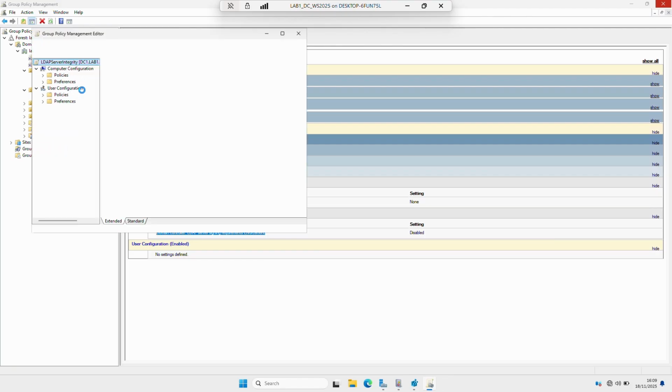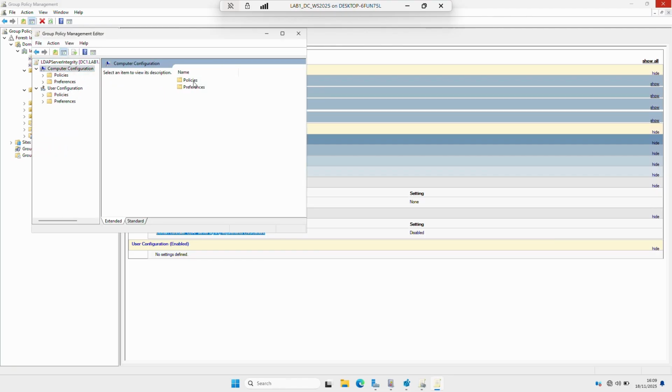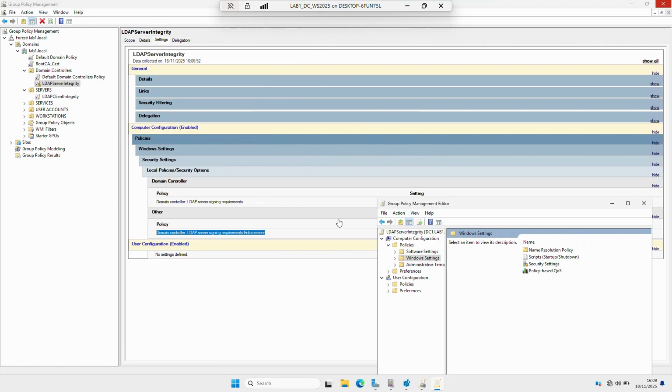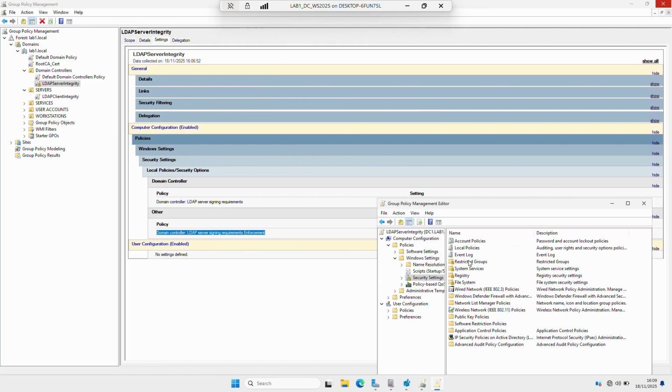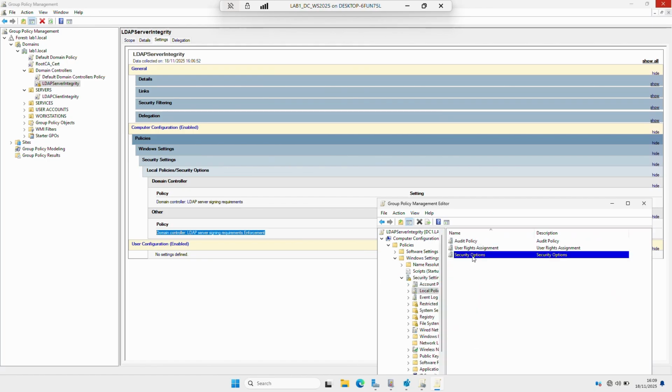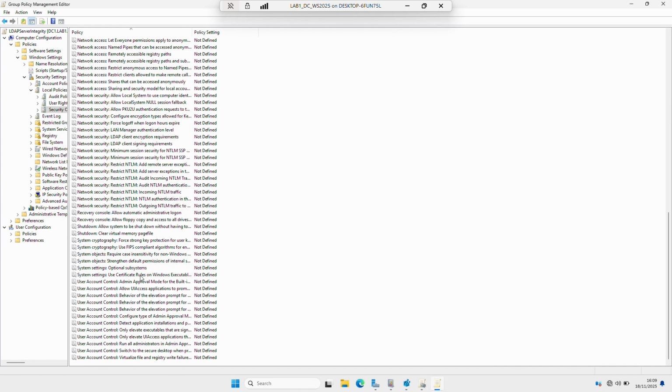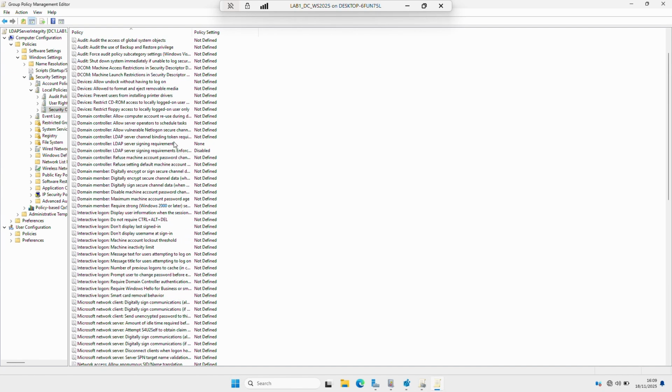We are going to change them. It's quite easy. It's just going to policies, Windows settings. Here you can see the whole path, right? Security settings, local policies, security options. And then if we scroll, okay, it's here.